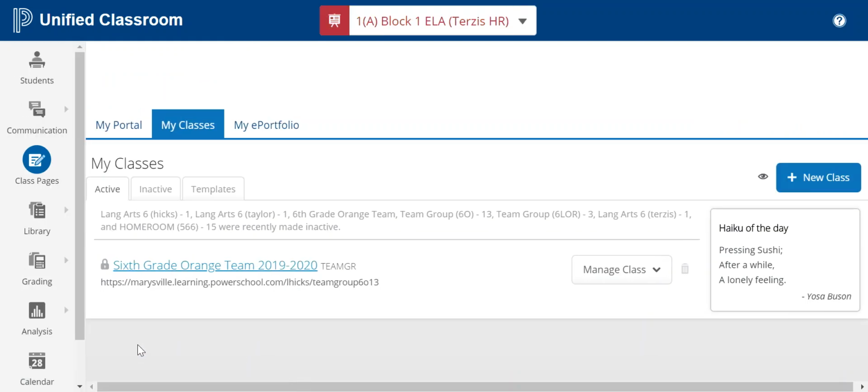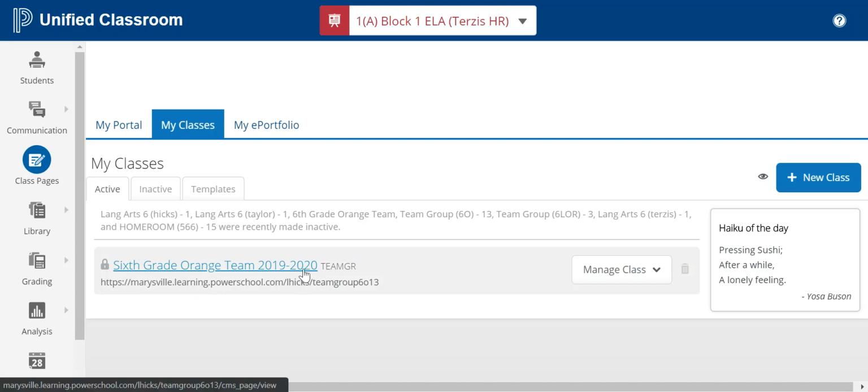and from here, I want to just navigate through this page with you. Right now we're on an active tab, and this active class, the only class she has active is her 6th grade Orange team from last year. If you wanted to use a class from last year and use that as your template, you could link that to the class pages this year, and then you can just make edits as you go. You don't have to start from scratch. So she could use this class if she wanted.